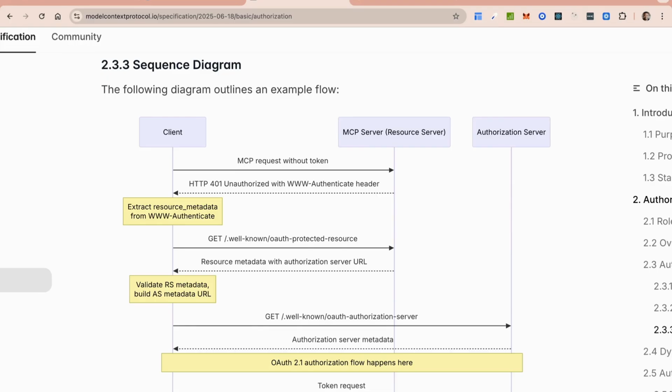Then it's going to fetch the OAuth authorization server to get the OAuth endpoints. Now, once ChatGPT has dynamically registered itself as a client, the user is going to be redirected to an authorization server. So this authorization server is basically what's going to handle the rest of the authentication. The user gets to log in.